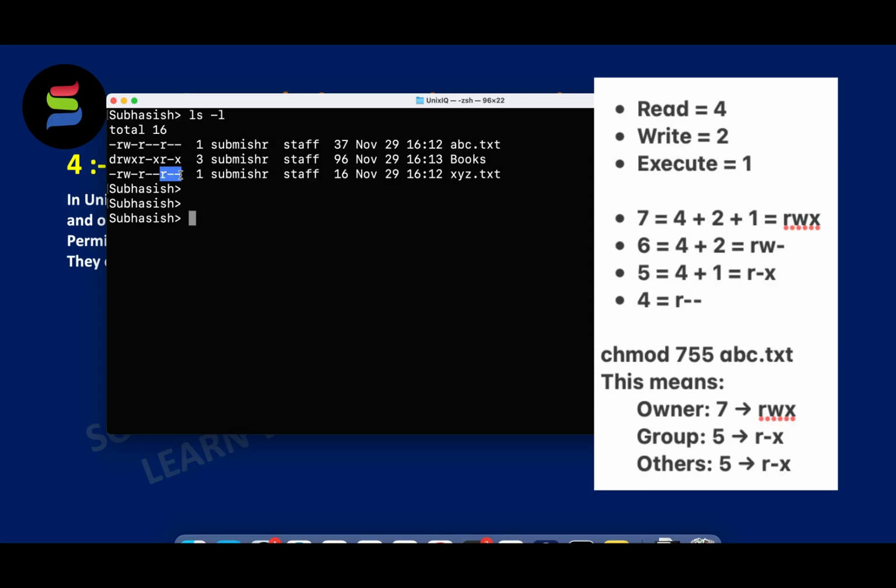Okay. Similarly, 6 is 4 plus 2, it means RW and hyphen, read, write and no execute. 5 is 4 plus 1. 4, you know, stands for read, and 1 stands for execute. So, read, no write, only execute, that is 5. 4 is only read, no write, no execute.